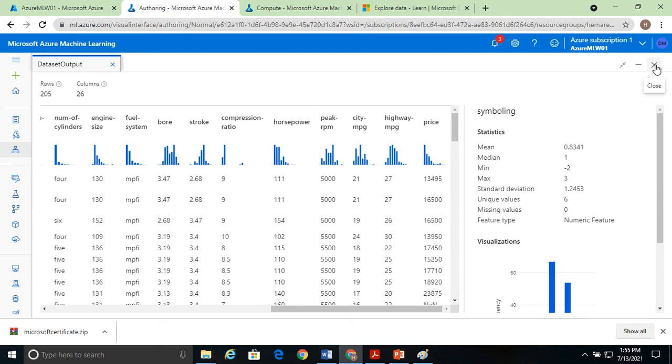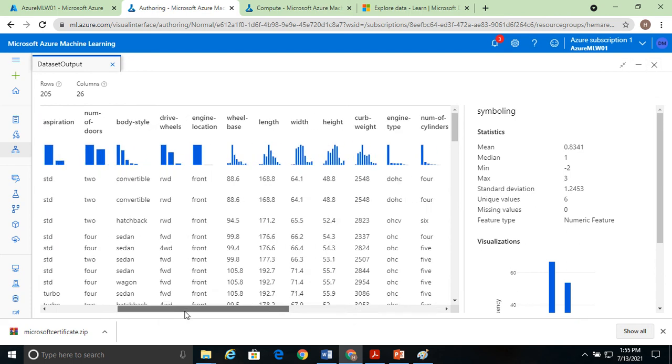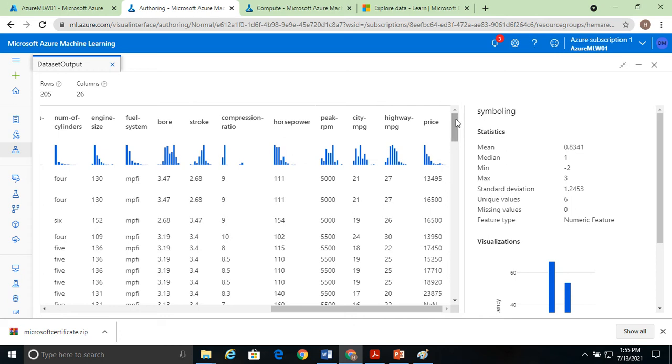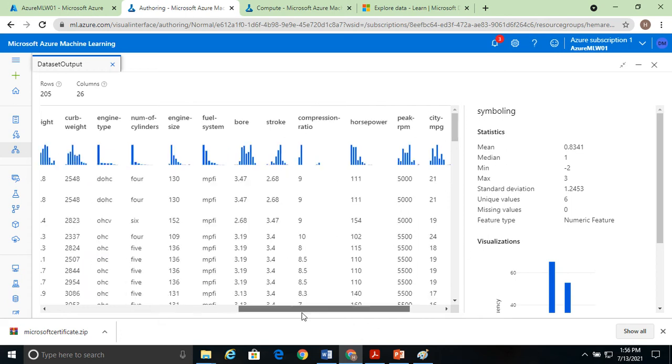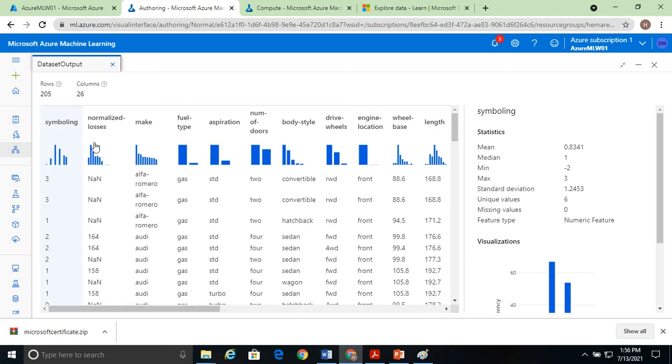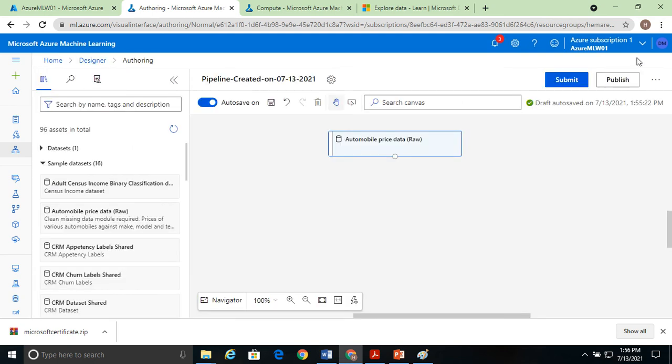This column is the target column. All the other columns are going to be the independent variables, the input features for creating a machine learning model.